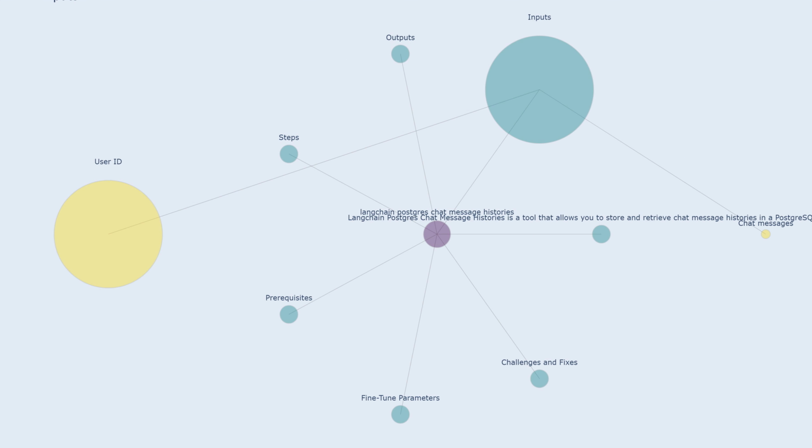User ID. This is a unique identifier for each user interacting with the application. It allows the tool to distinguish between different users and track their individual chat histories. For example, a user ID could be a numerical value assigned to each user during registration or a unique email address used to identify them.